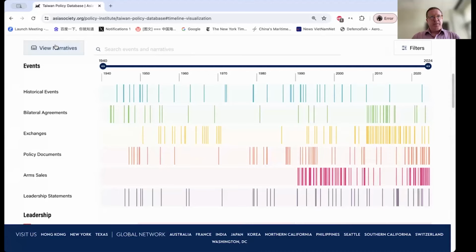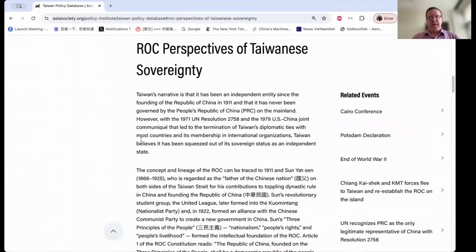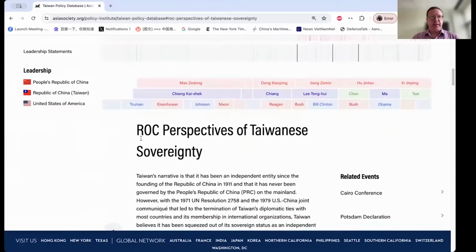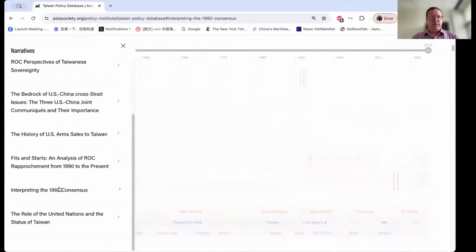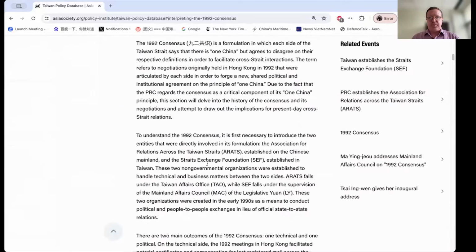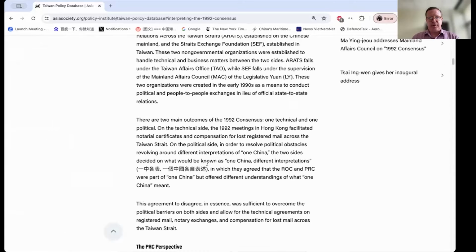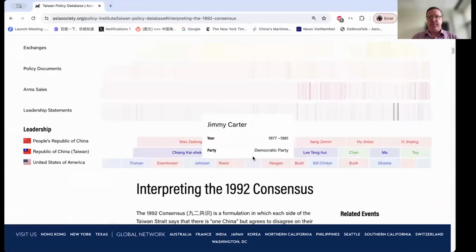Like I said, we have 8 narratives that really touch on all facets of the evolution of cross-straits policy, and also on issues that are important for cross-straits relations. For example, the 1992 consensus, which we have a narrative on here, and it allows you to read all about the 1992 consensus, all the different negotiations, and each perspective on the narrative.